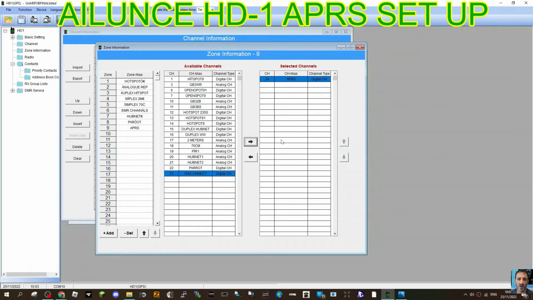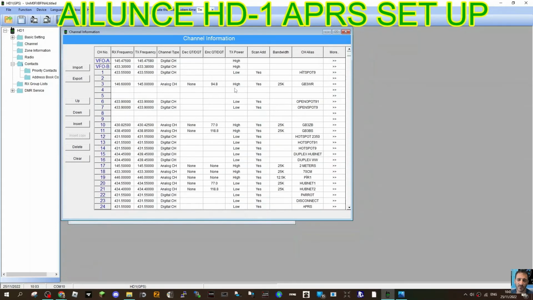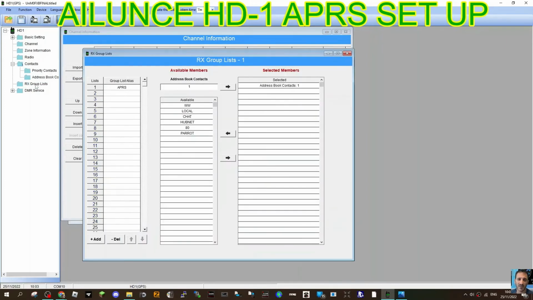And of course you can add more than one APRS channel. This is for testing, and this is so that when you turn the radio on and you select the zone, there's just one APRS channel in there, and that makes it easier just for APRS testing. Now some people do create receive groups, if you click here, but it's not something I ever do, where you can add other channels into that same receive group, and then when you're using APRS you will hear other channels, but I've never done that.